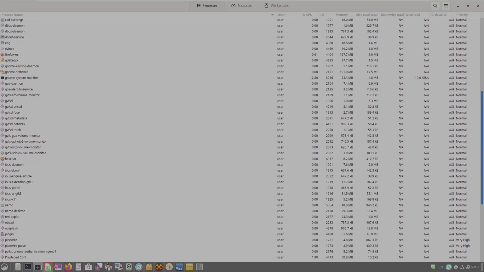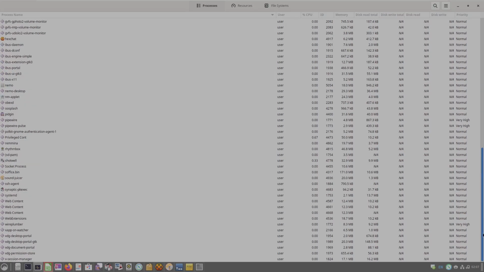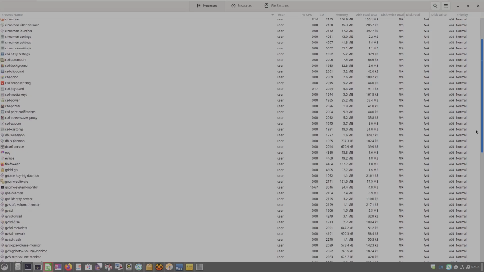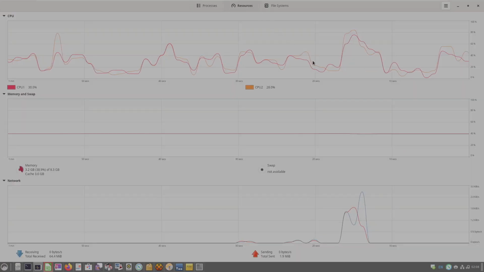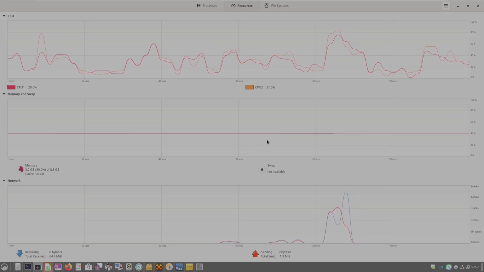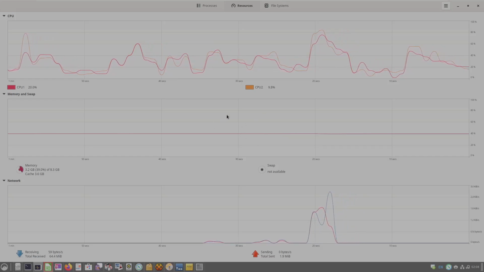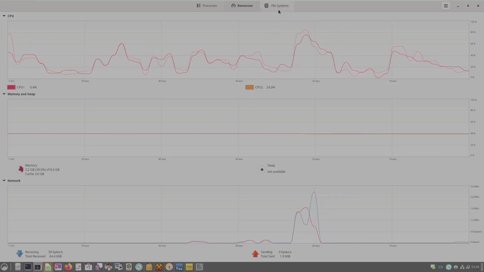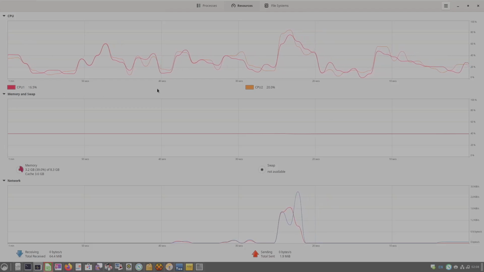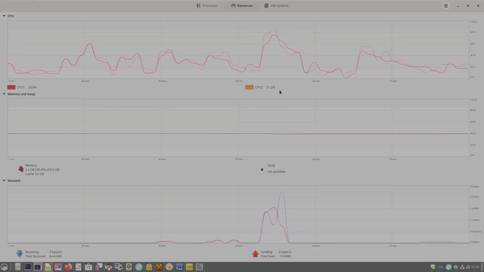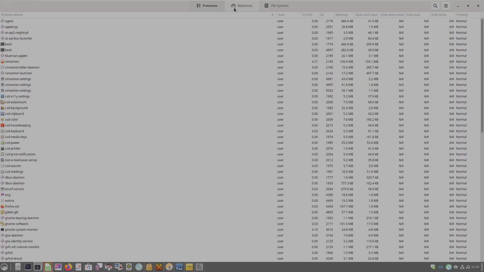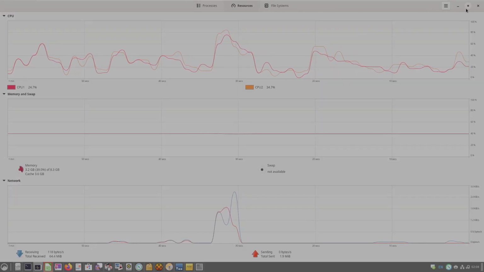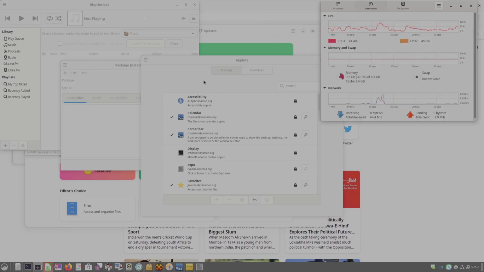I'm using a wireless mouse, so that's the reason there is a bit of problem in the scrolling. I'm away from the monitor too. I'm away from the laptop, sorry. So here is the graph. It's maybe under 30%, which is still good. So let's keep the system monitor in the corner.